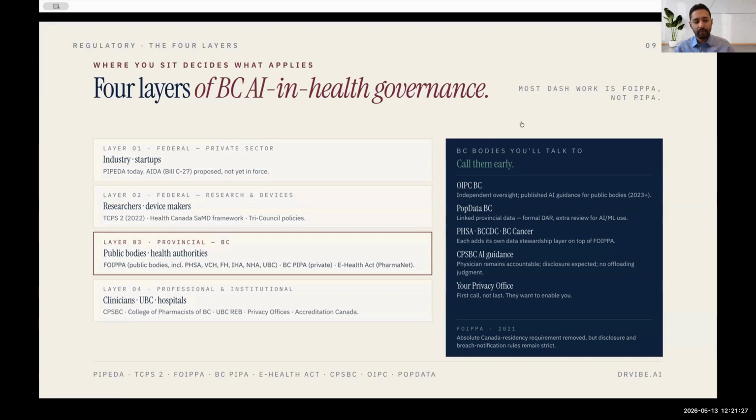And then the one I think is most relevant here is probably going to be FOIPPA, which is more focused on health authorities and any kind of public research that's done in population data. So that's something I wanted to mention, just to be wary of where you're building the app. The regulations always apply to the location where the care is happening. So just to be wary of that is very, very important.